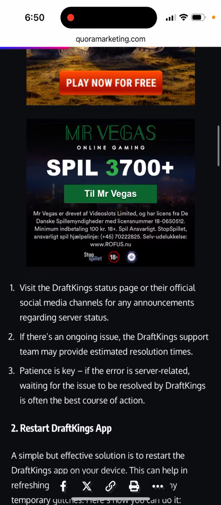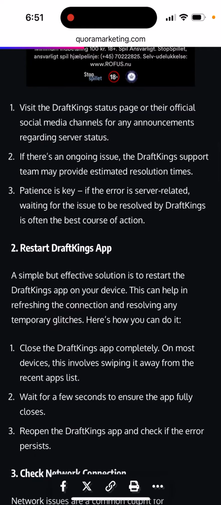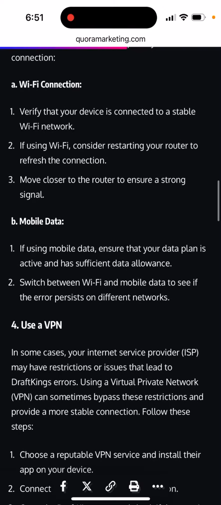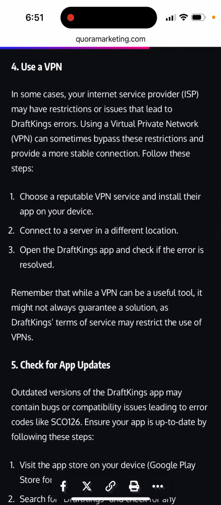So just visit the DraftKings status page or Down Detector app, anything, and just check out if DraftKings servers are actually up. You can restart the DraftKings app. You can check network connection. You can just double check your Wi-Fi connection, mobile data. You can also use VPN.